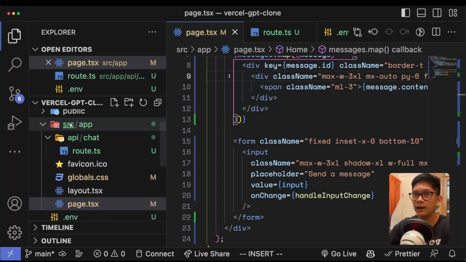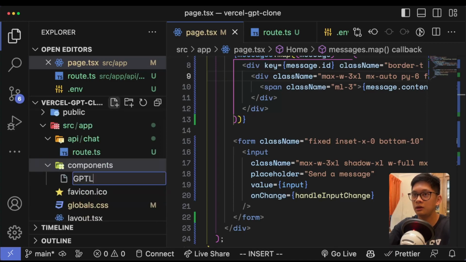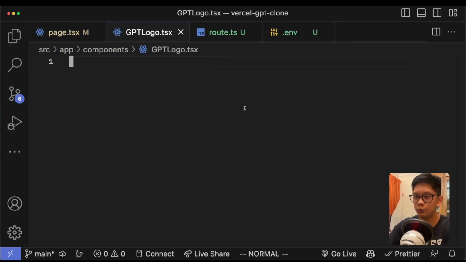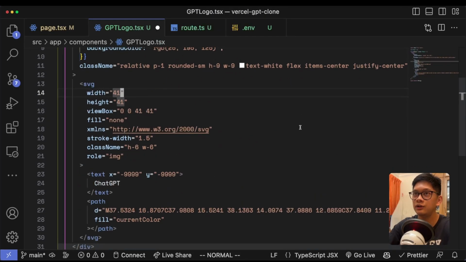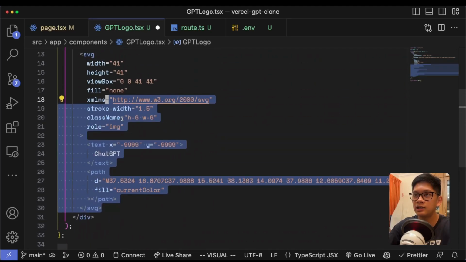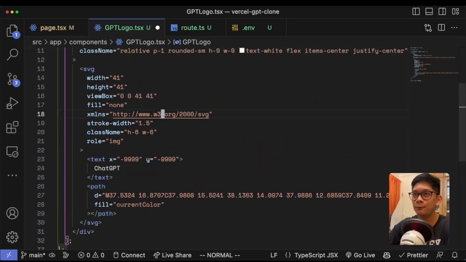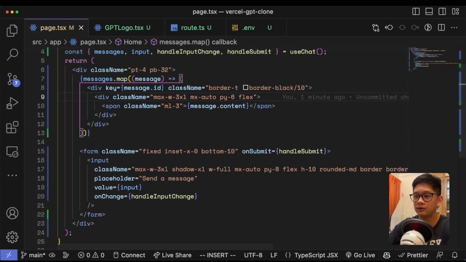I'm going to come down to my app and create a folder called components. Within it, I'm going to put GPTLogo.tsx. I'm going to create the logo itself and just paste in the logo. This is the SVG here; you can see we've got this div and the SVG. This is just what is copied from the ChatGPT website. I'll leave a link for this logo down in the description, but this is purely for styling purposes. So let's save it and come back to our page.tsx.